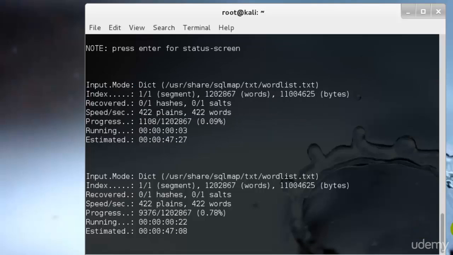So as you can see, the progress is 0.78%. You can just go ahead and keep hitting enter. I have in fact a decent password over here. I won't even say decent, so it should probably be cracked within a few seconds or minutes, not seconds exactly. So let's see what it is exactly.